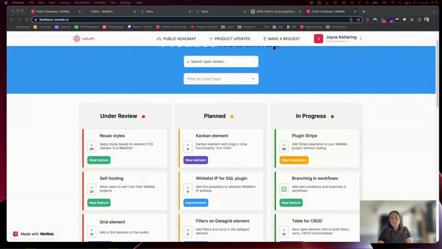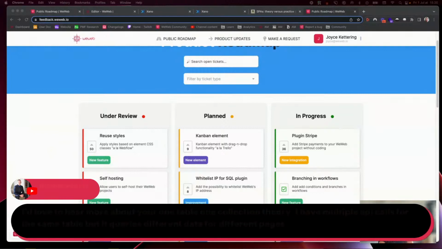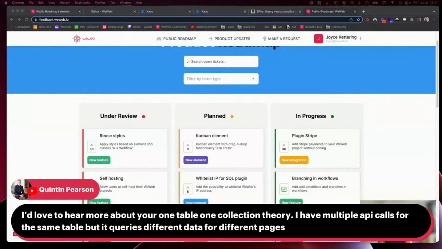And sorry, I hadn't seen the chat. Hey Xavier. Quentin is saying, I'd love to hear more about your one table, one collection theory. I have multiple API calls for the same table, but it queries different data from different pages. Yeah, I think, Quentin, that's the right approach. That's the approach I prefer. Maybe Xavier can contribute actually, because he's like a database expert. Hey, Kevin, good to see you. Sorry, I hadn't paid attention to the chat. I was in the flow. Yeah, maybe Xavier can share his opinion on that.